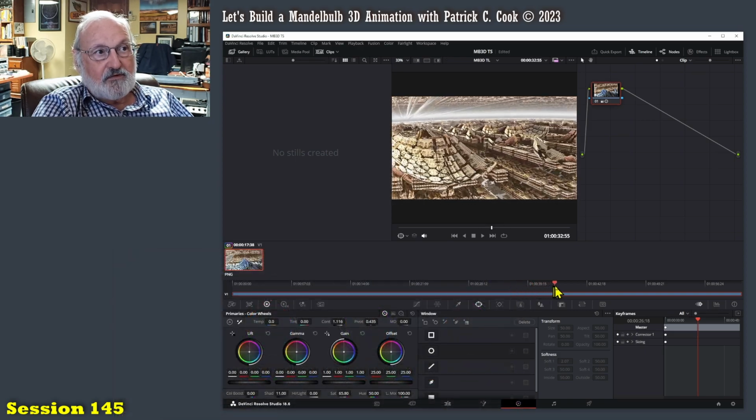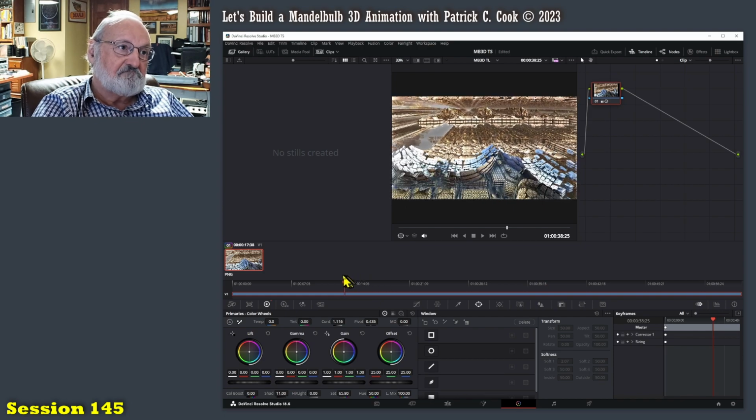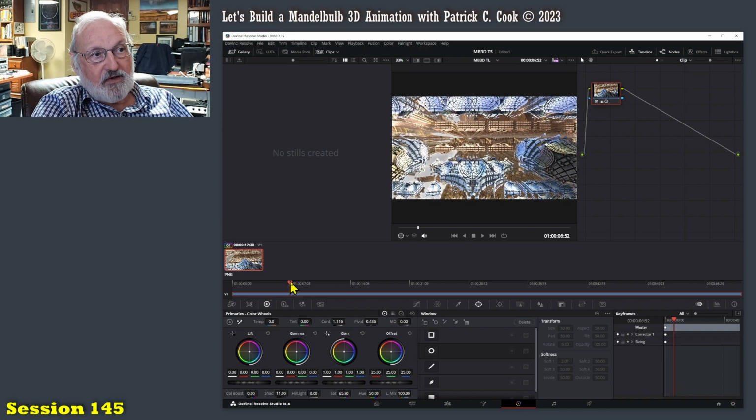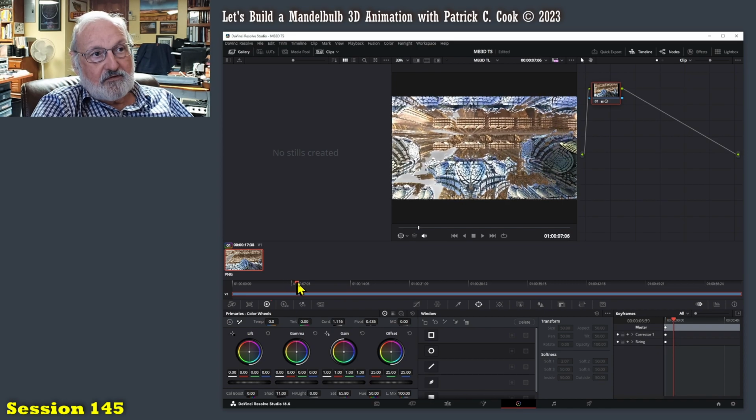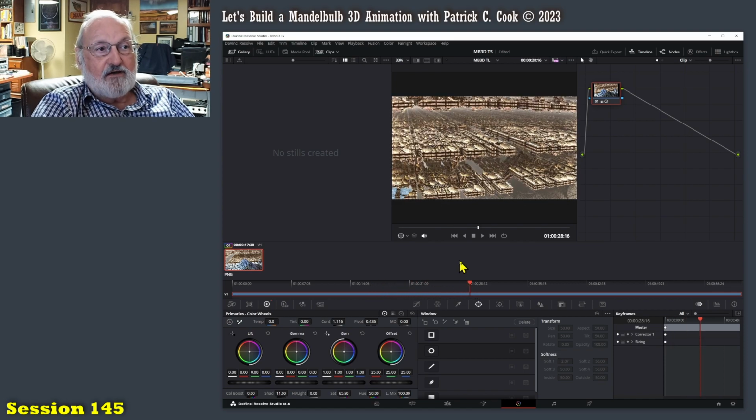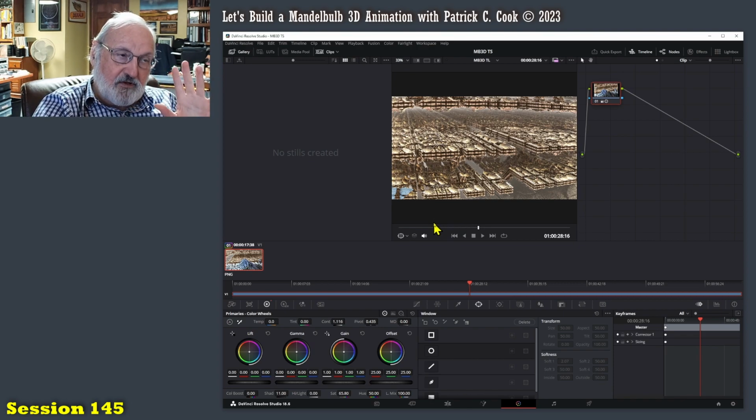Poke around a little bit here, take a look. That's not too bad. I think we're in pretty good shape. I've made some improvements in the coloring. And I can also make some improvements in the sharpness, which I'll do in the next session. I like to apply a little bit of sharpening here.